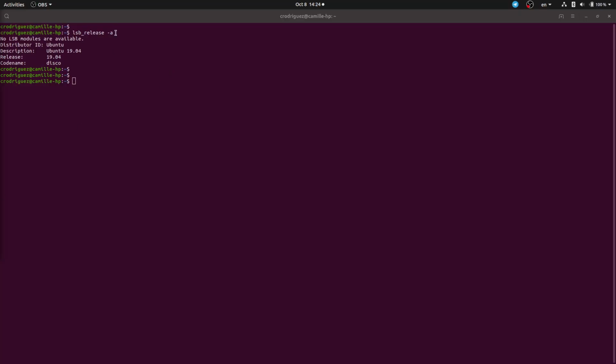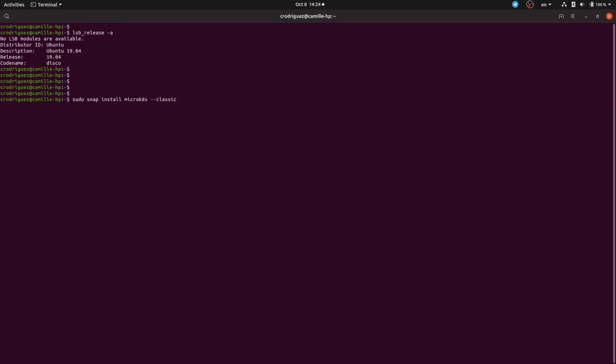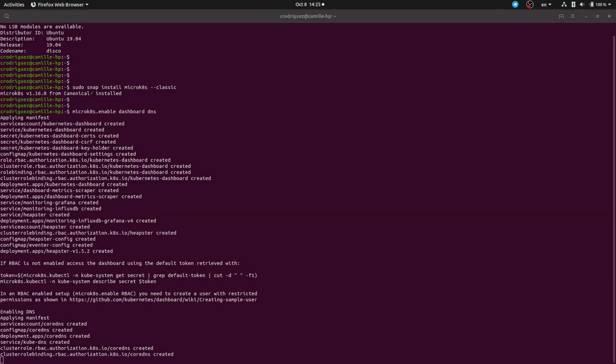Okay, let's get started. I will be running this demo on Ubuntu 19.04, the Disco release. First thing we want to do is a sudo snap install microk8s with the classic confinement version. Once it is installed, we can run microk8s enable dashboard and DNS. What this does is that it deploys DNS, and it also deploys the Kubernetes dashboard with Grafana and InfluxDB.